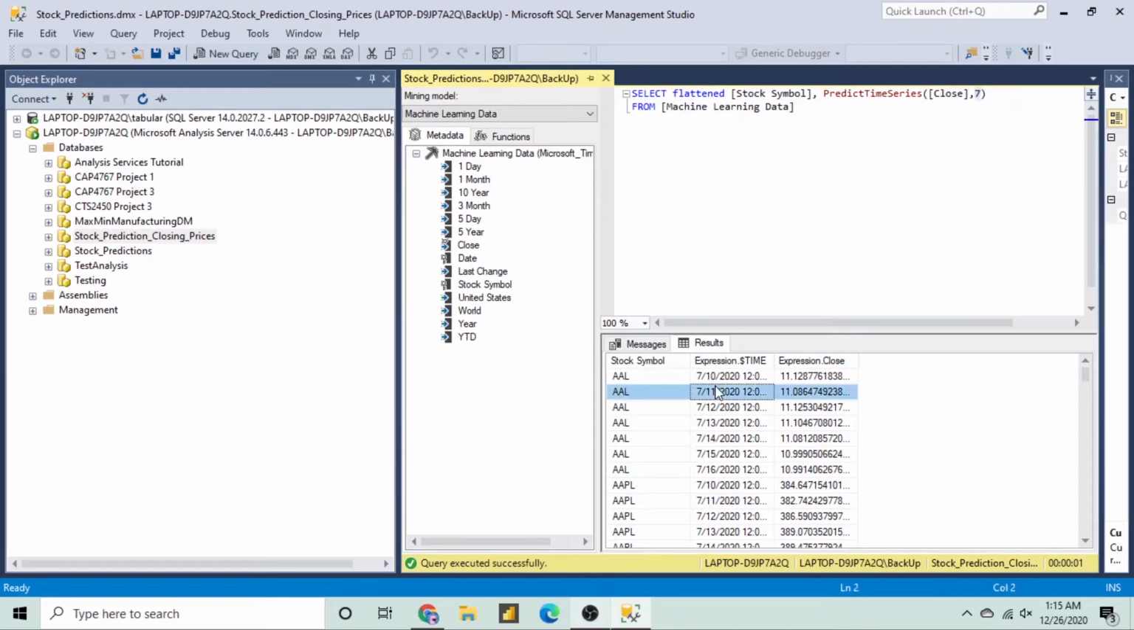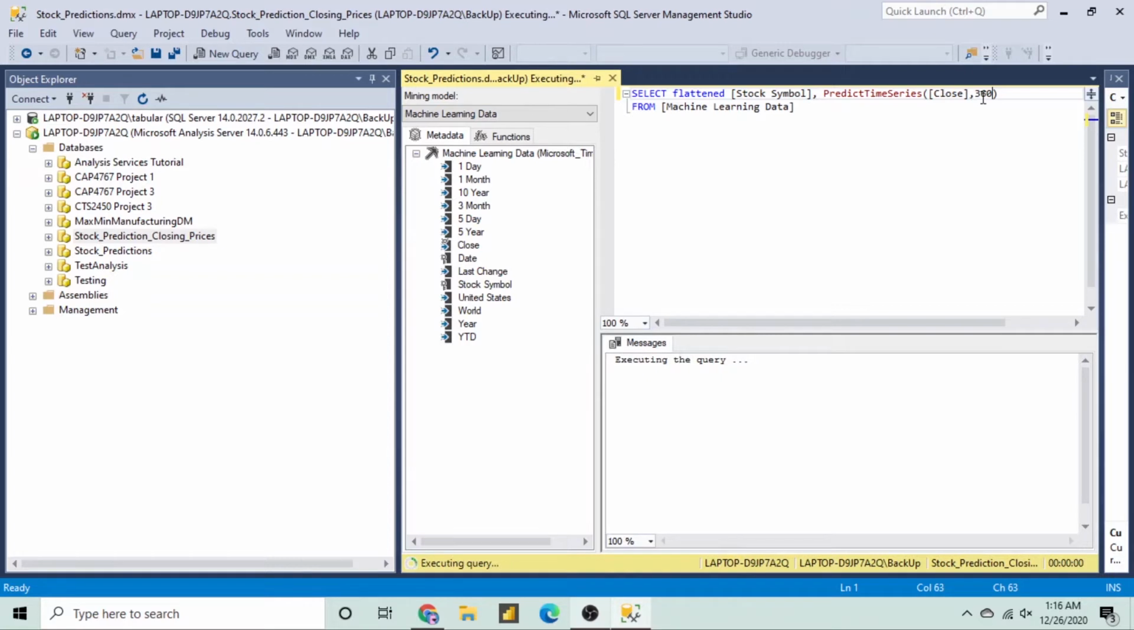So you can see here that I actually ran this process all the way back in July. So I believe it was maybe July 9th when we finished our predictions, and I had the model predict up to a 7-day period. But we are going to run an example where we predict for a full year. I don't think we need to process our mining model again. You could basically, in the part where it says predict time series close, comma 7, change that out with whatever number you want, and that will represent the days. So if I put 360, we are going to get a full year.